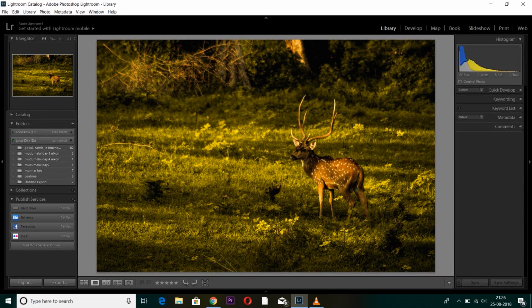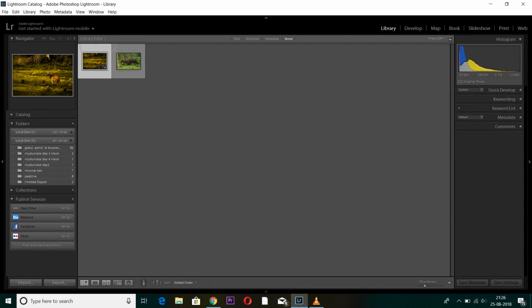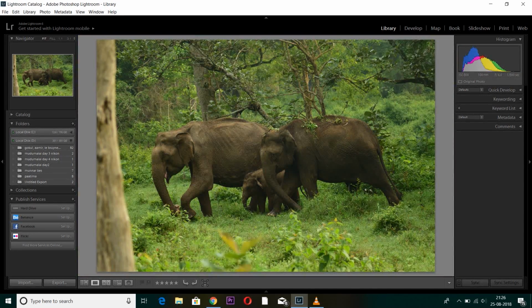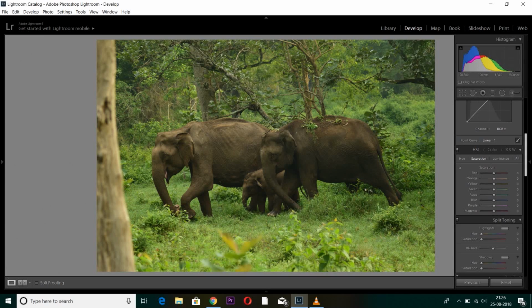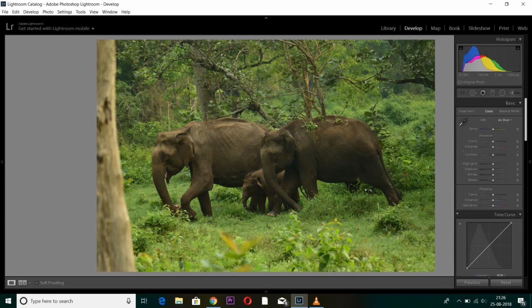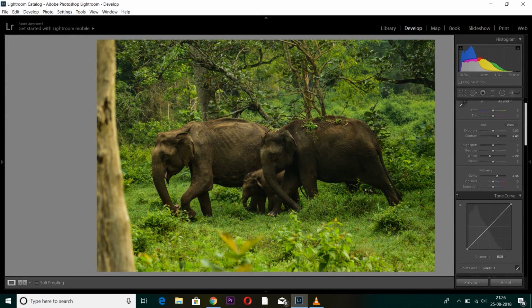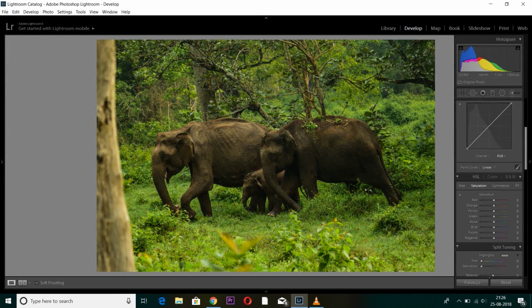And now let's go to the second image. Here you see the matriarch and the baby's mother guiding the baby to safety away from a safari van. Very selfish, taking the baby for themselves. So we are increasing the contrast, decreasing the whites a bit, and increasing the clarity, because elephants look great because of their wrinkles.